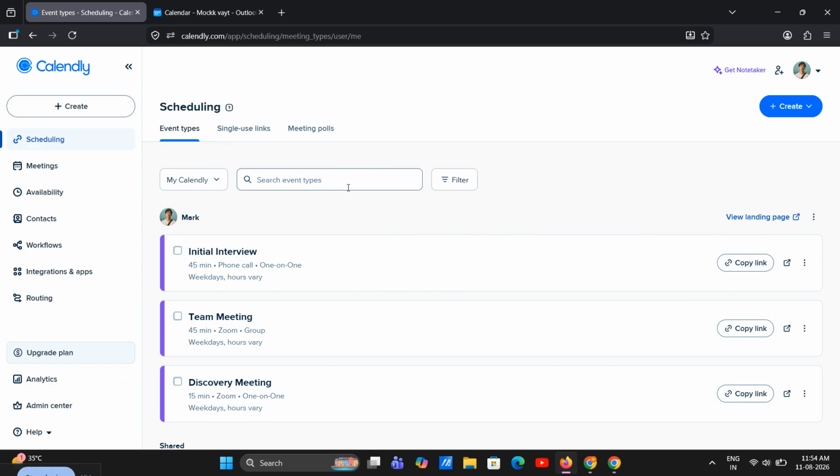First, log into your Calendly account. Once you're signed in, you'll land on your Calendly dashboard where you can manage your events and availability. From there, look for the scheduling section. This is where Calendly keeps the event types you've created, such as one-on-one meetings, consultations, interviews, or any other booking page you've set up.